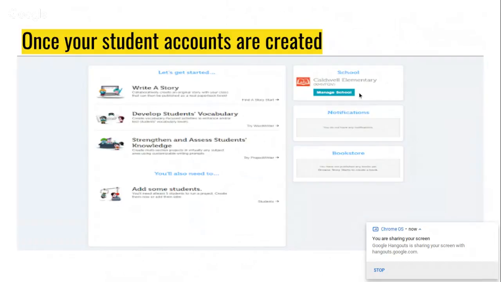This is pretty much your school homepage. So it's going to have your school on the right side. It has notifications. And once you publish books, they'll be available in the bookstore.